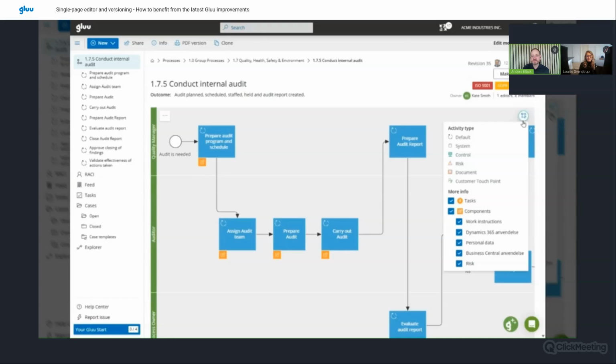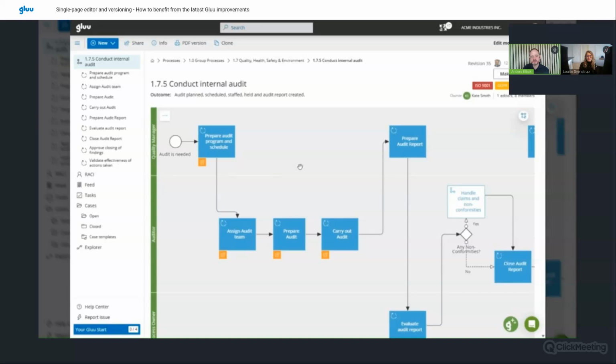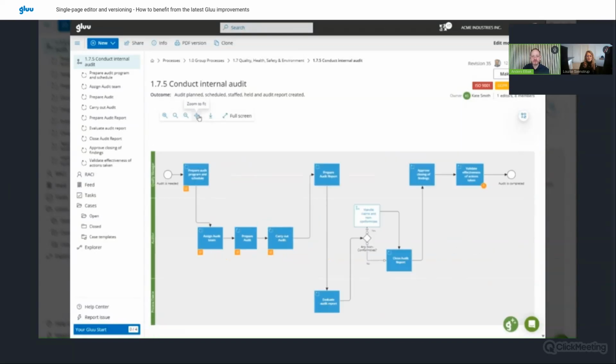We have the activity view, where you can filter what you view on the map. You can disable tasks or components if you want that. That now sits inside the process map. And similarly, on the left-hand side, you have the zoom options, or the viewing options, where you can zoom in and out, or fit to the screen, or also you can go full screen.